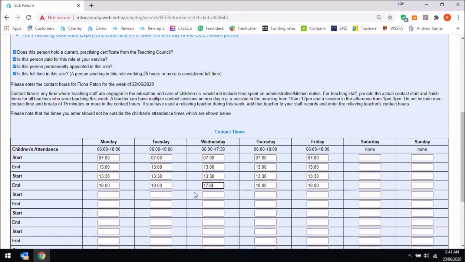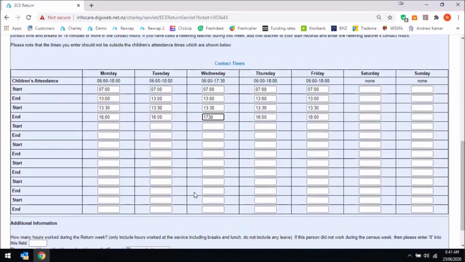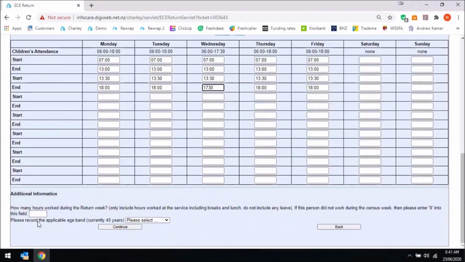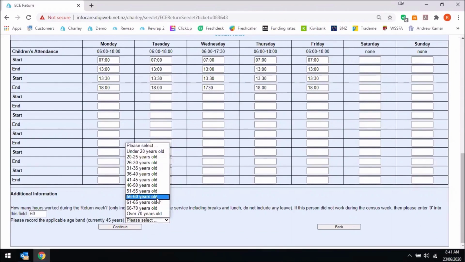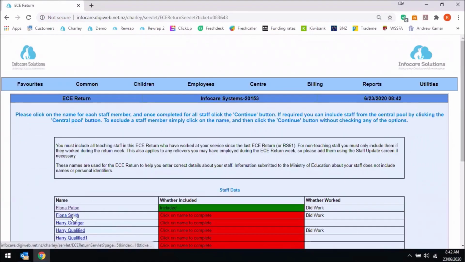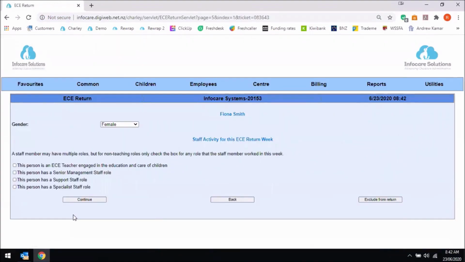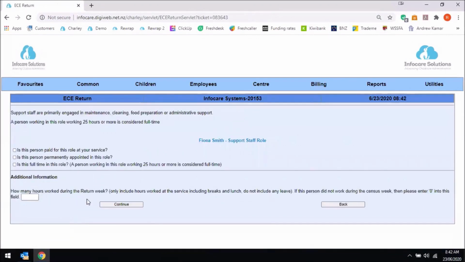Once you've reviewed the contact times and child's attendance, scroll down and here is where you enter in the total number of hours they worked at your service that particular week. And here is where you're entering in the staff member's age band. Click Continue. Here is an example of a staff member that has a support staff role. So we're selecting support staff, clicking Continue.